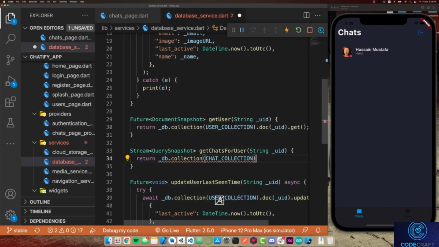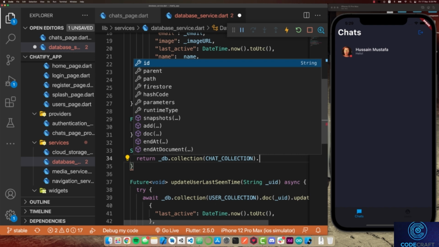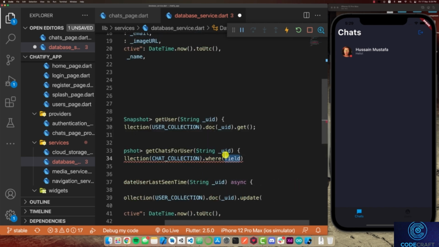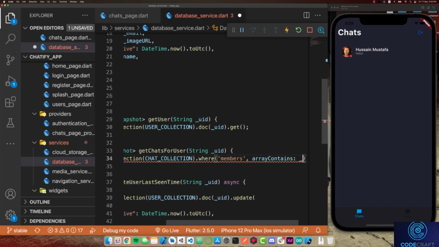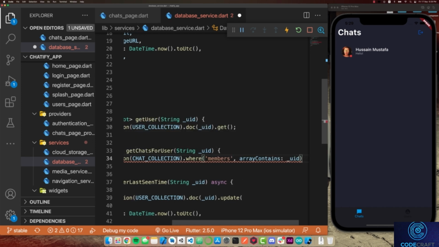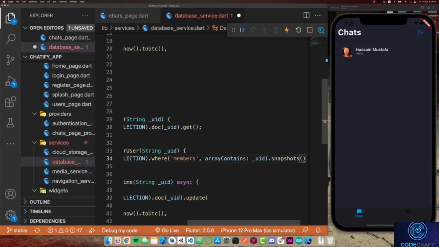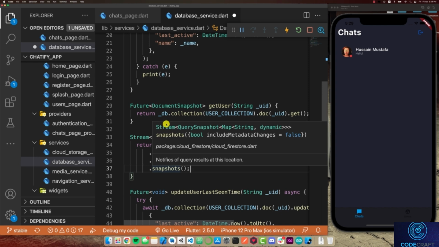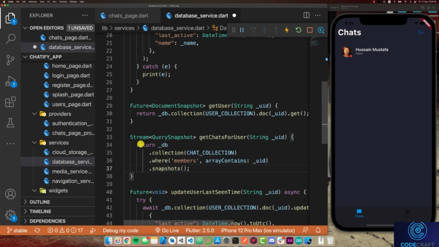From there we'll add a clause to actually filter out results, and we'll say in our collection where, and then we have to add a field. So I'm going to say where the members field, and then add a quantifier saying arrayContains. And what does the array contain? The UID. I want to get all of those document snapshots returned to me. And if I hover over snapshots, you're going to see the snapshot returns to us a stream of query snapshot. That's why the return type is stream of query snapshot.